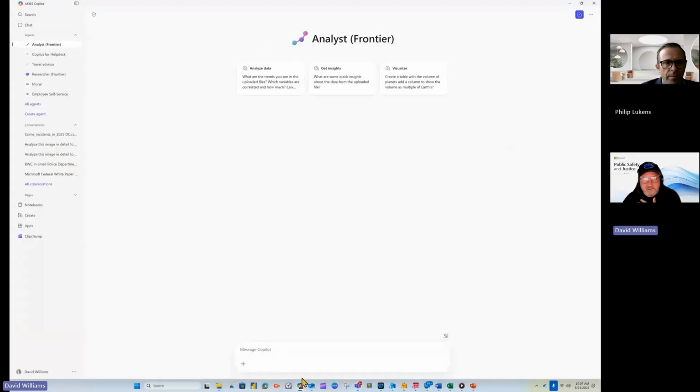All right, Dave Williams and Chief Phil Lukens back to look at another agent. This agent is called Analyst. An analyst is designed to analyze things.